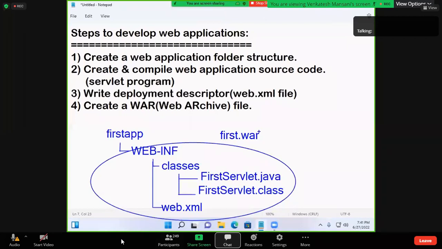Now, first of all, these 3 folders we have to create. Next, we have to write Servlet program. We have to compile. XML. Last WAR file. But what is XML? What is WAR? Why we have to create? Everything I'll cover. Until completion of first program execution process, you have to wait. Okay, you should have patience.